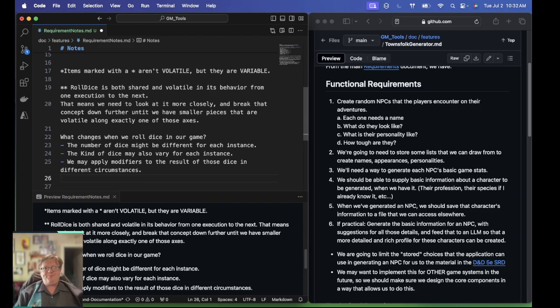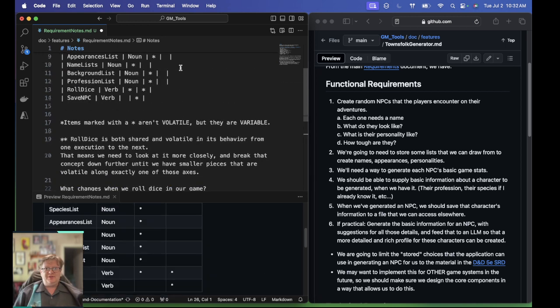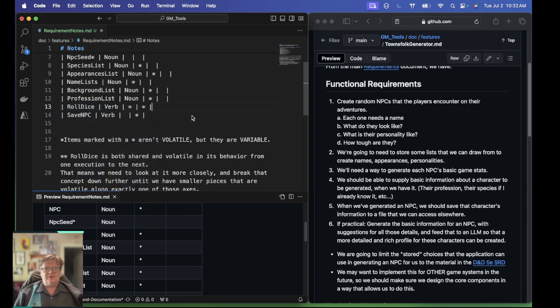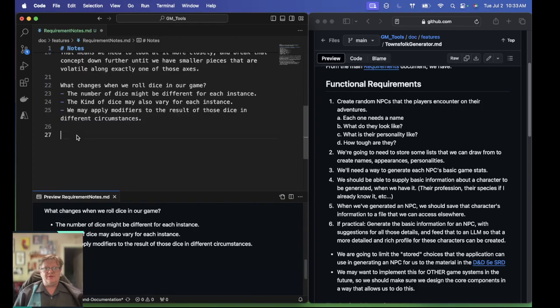So, what if we thought of things like this? What if we made those things that can vary into parameters in our function?